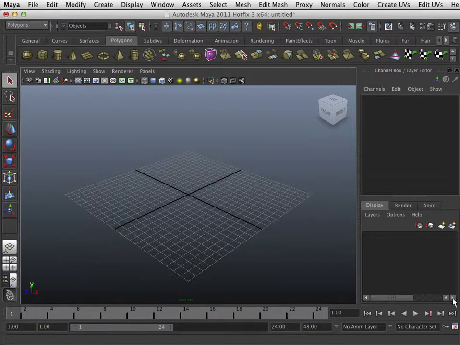The first thing we want to do is to create a snow globe, and I'm going to show you how I would go about doing it. If you want to use techniques that you already know from polygonal modeling, that's fine, but I wanted to show you how I would create the base of our snow globe with maybe a NURBS surface.